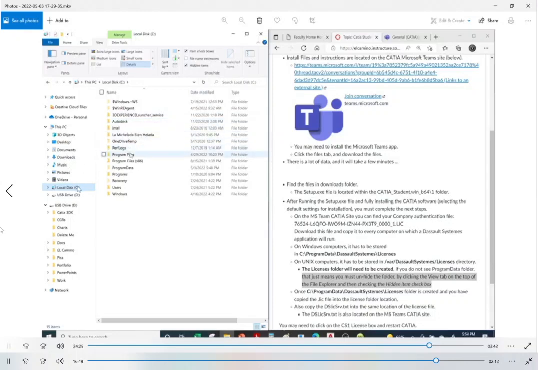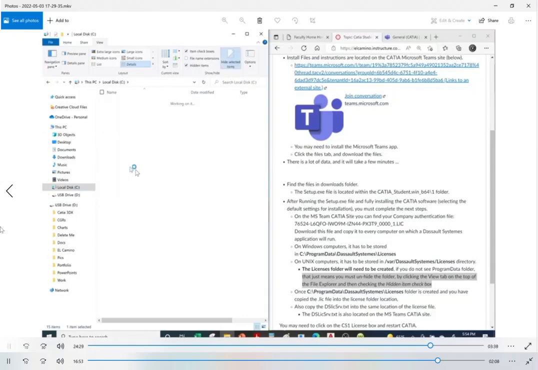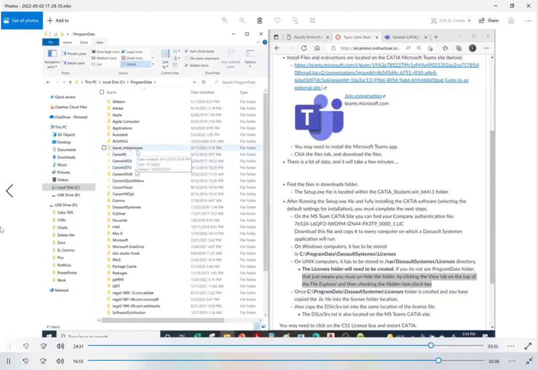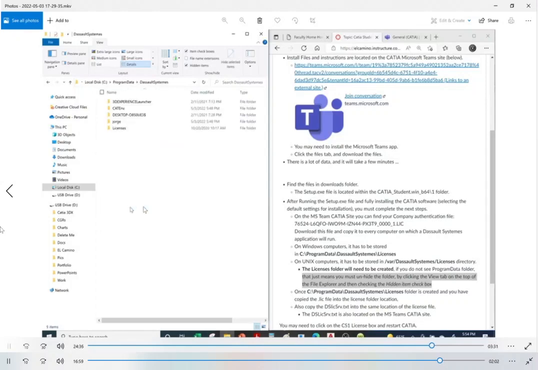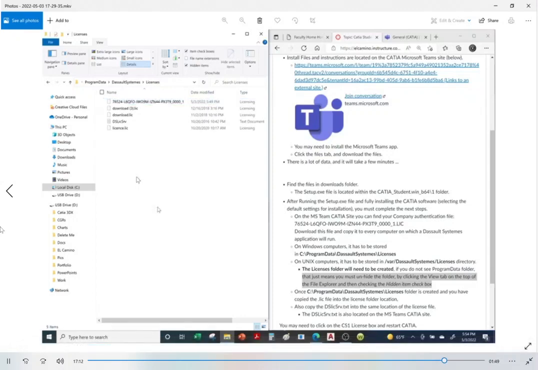Okay, so go to the C drive, and then we're going to go to Program Data, go to Dassault Systems, and let's go to Licenses, and now we're going to paste it. So you're going to click anywhere in space, right click and paste that license.